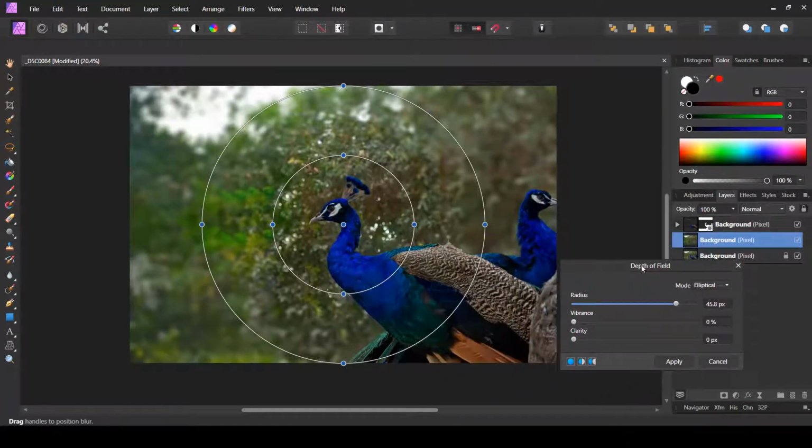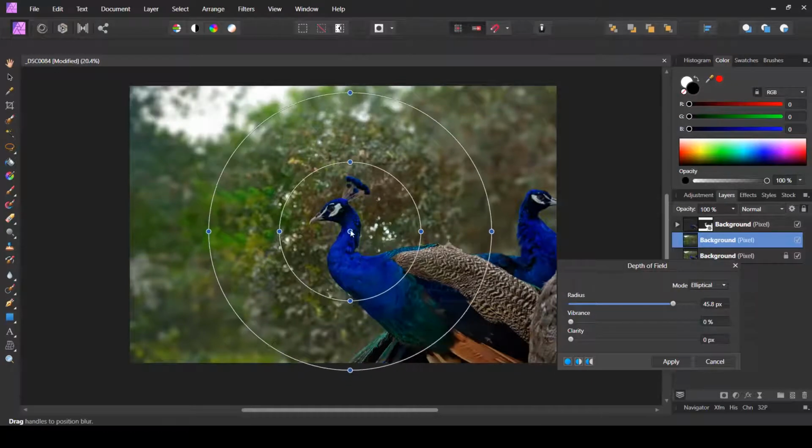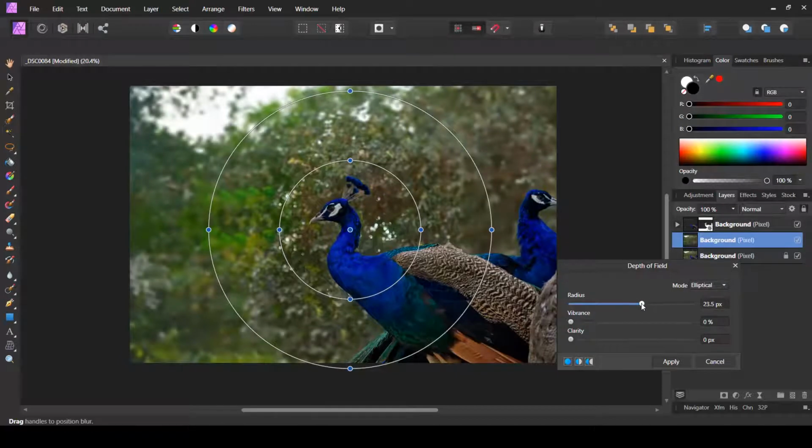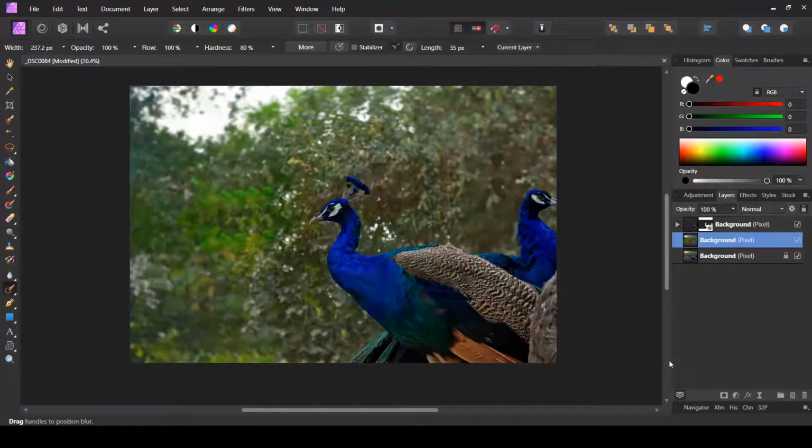So we want to focus it on this peacock, on the head of this peacock, and you can see that we have blurred the background, but it is too much. We might want to reduce it a little bit. I think that looks pretty good. Yeah, this one. Let's apply it.